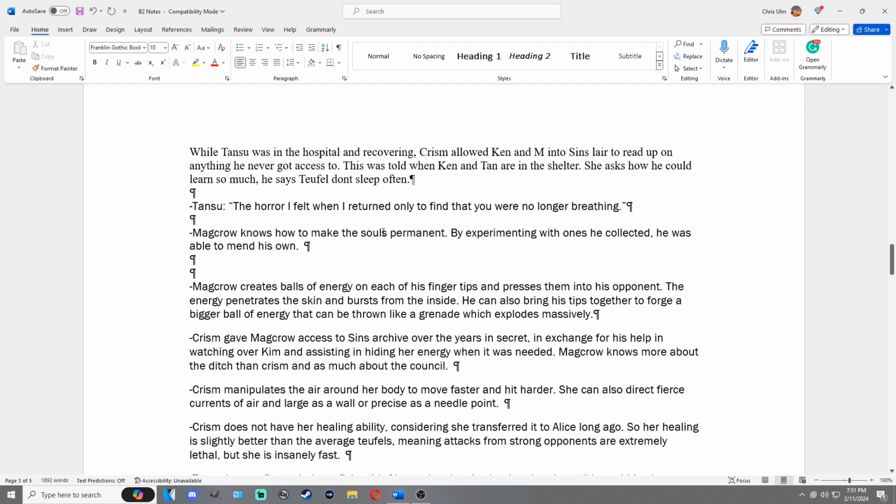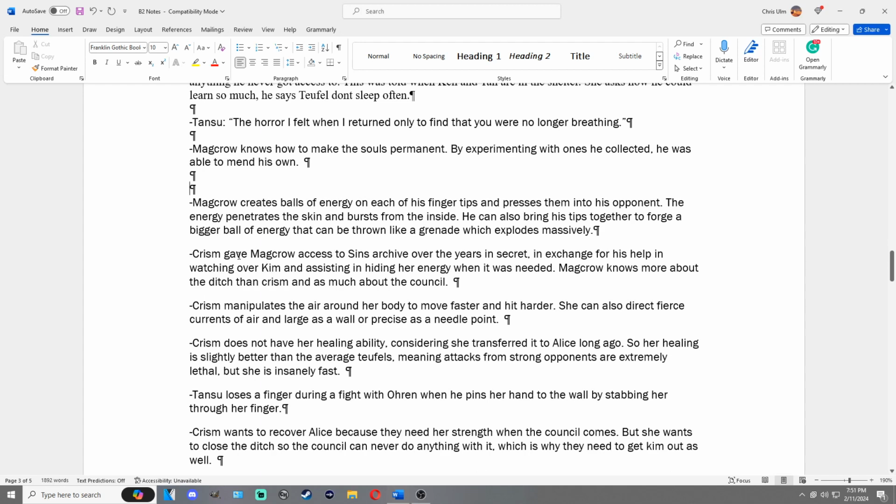Magro knows how to make souls permanent. By experimenting with ones he collected, he was able to mend his own. Just explaining that, yeah, he could mend the anima. Magro creates balls of energy on each fingertip and presses them into his opponent. The energy penetrates the skin and bursts from the inside. He can also bring his tips together to forge a bigger ball of energy that can be thrown like a grenade, which explodes massively, which essentially, yeah, he did get that ability.